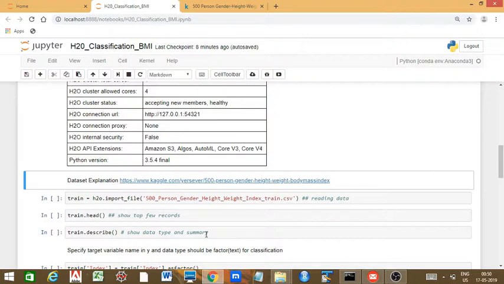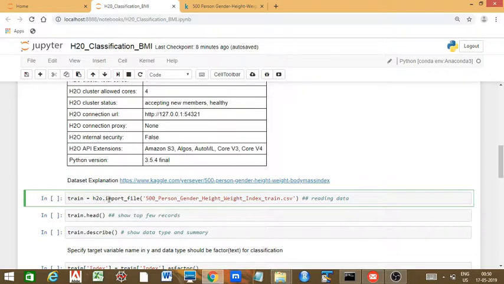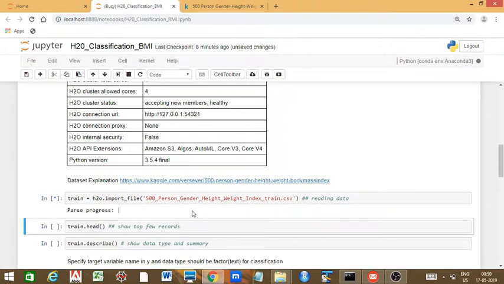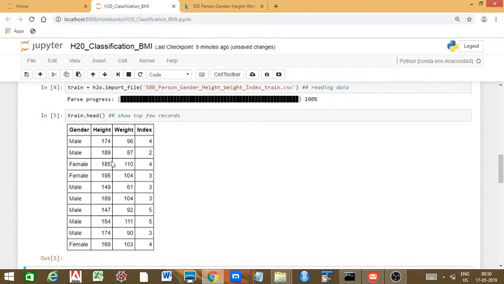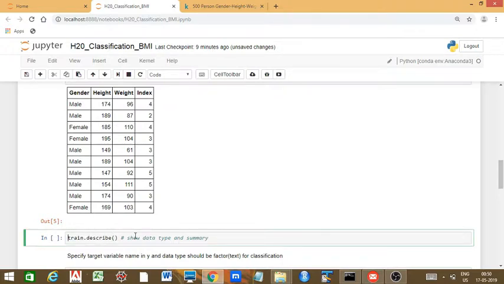First we have to import the data file. For that we will be using h2o.import_file and give the file name. Once that is done, it will import the training data into our environment. Let's see the top few records using the .head command. It will print out the first few rows of the training set. Using the .describe function, we can understand the data types and a summary of the data.